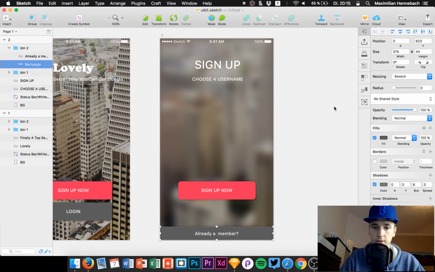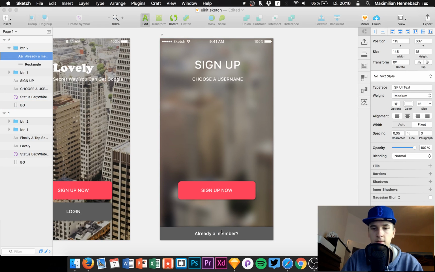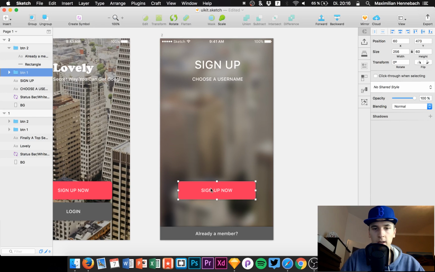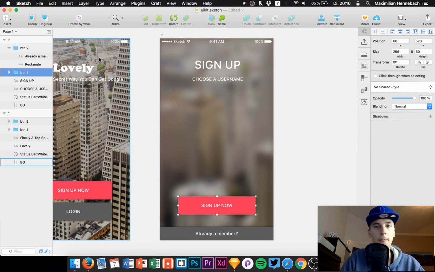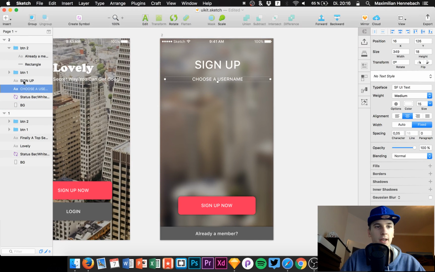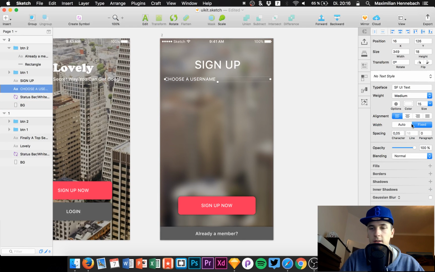I'm going to change the radius to 0 pixels, of course, just like that. The sign up can move down a little bit. And this is the sign up, as I said. And we are going to have some different options right here. So we have the choose a username. And it doesn't have to be in a fixed width. You can also just keep it on a normal auto width.